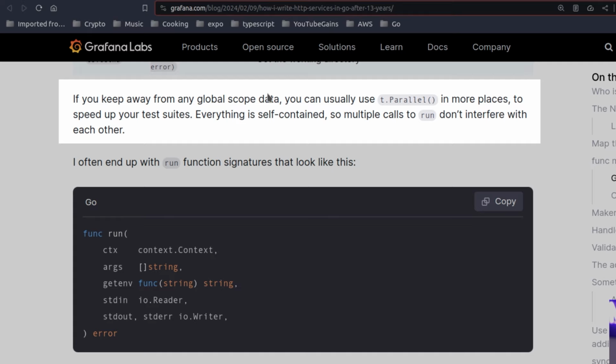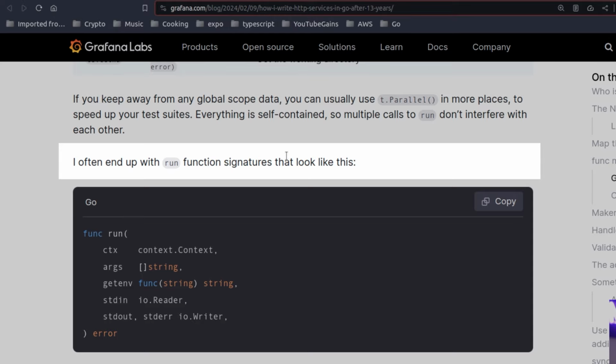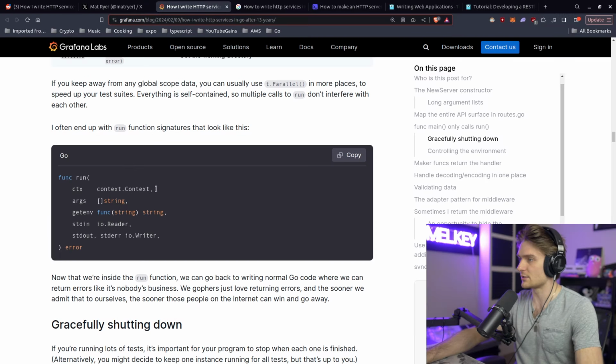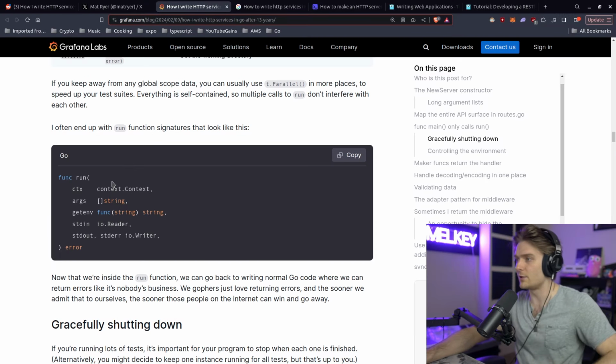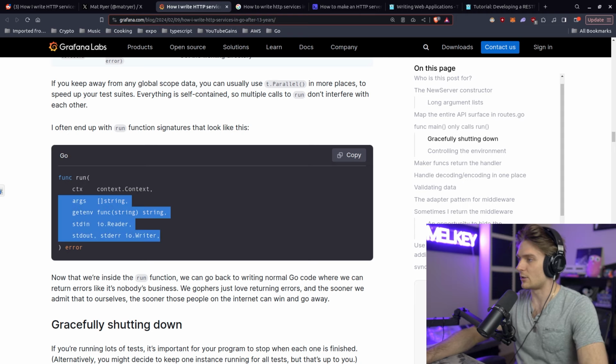If you keep away from any global scope data, you can usually use t.parallel, so in this case of testing, in more places to speed up your test suites. Everything is self-contained, so multiple calls to run don't interfere with each other. I often end up with run function signatures that look like this. So context, args, which is a slice of strings, getenv, stdin, and the stdout operators here.